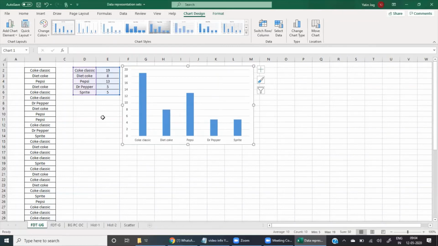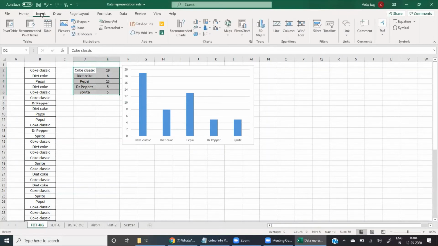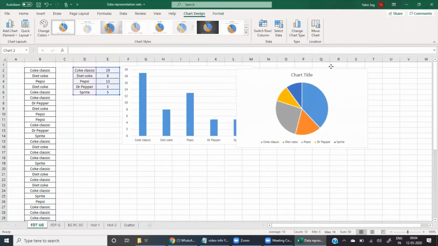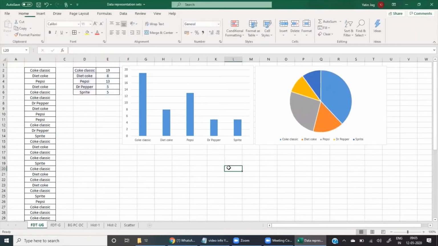And then how to draw the pie chart? Again, select all the values, click on Insert, click on pie chart, 2D pie, simple pie. So this becomes your pie chart. So it's very simple.